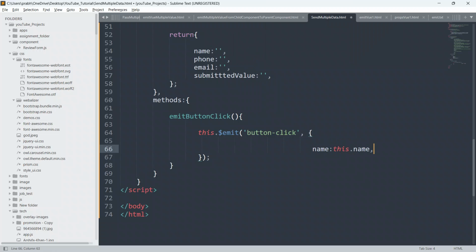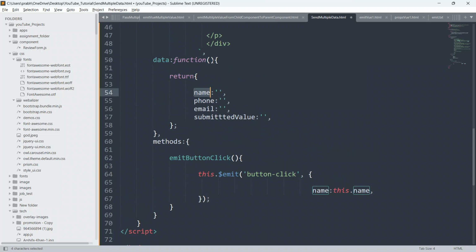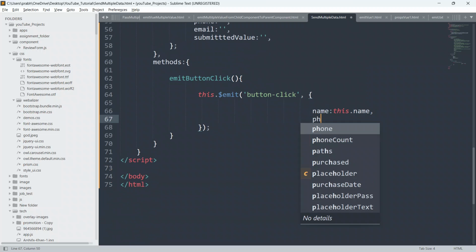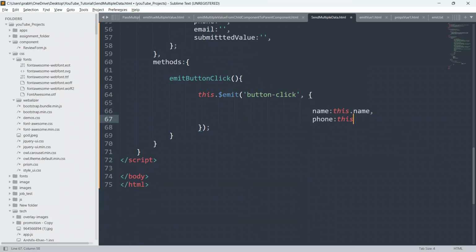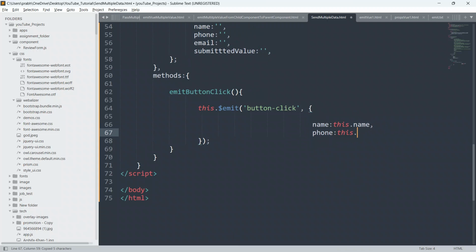Guys, whenever I say this dot name, this dot phone, and this dot email, I will be referring to these variables: the name, phone, email, and submitted value. Here I am saying name colon this dot name, I am referring to this name variable from this return statement. I'll give phone also. So phone, put colon, and I'll say this dot phone. Copy it from here and paste it here.